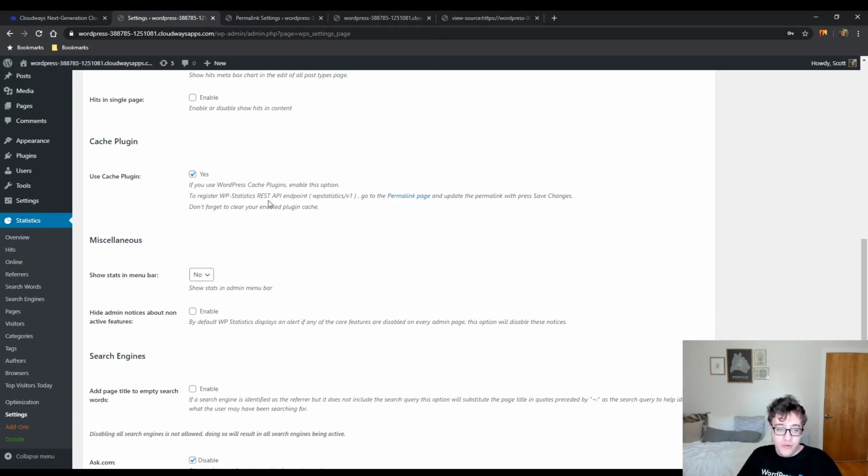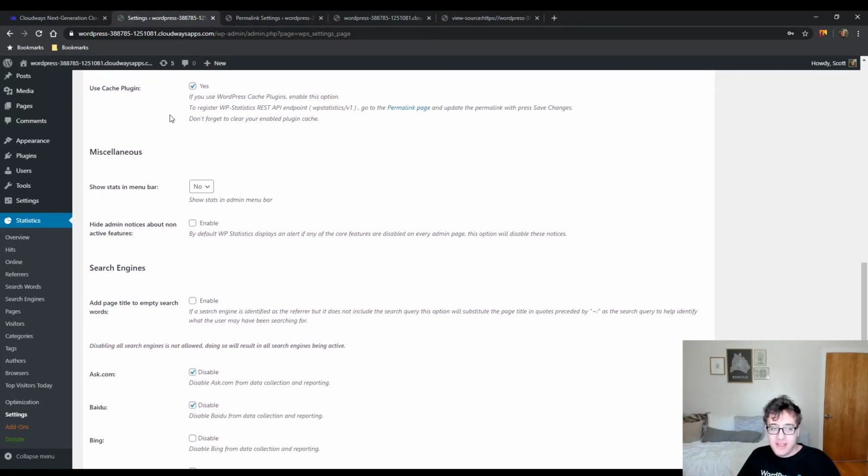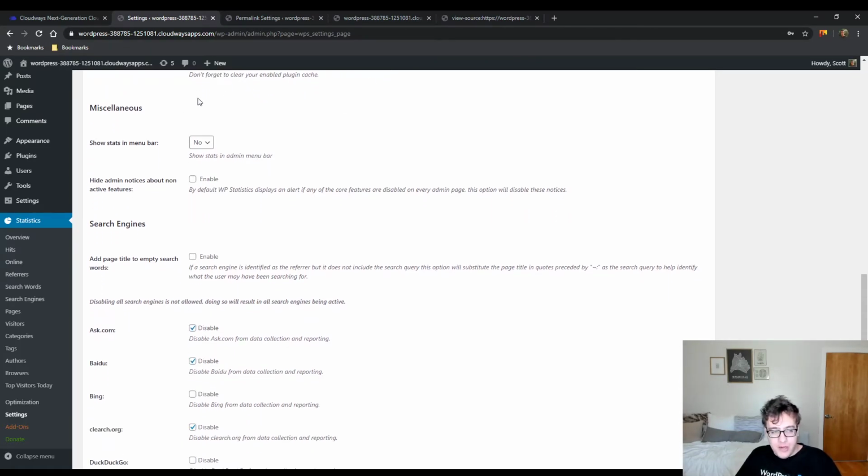And it's still more performant than a plugin trying to use add an Ajax to send this data. So I'm glad that they're using the REST API. That was definitely the right decision on the devs' part, but on slower servers, you're definitely going to be feeling the pain. Under the miscellaneous option, you can choose to show stats in your admin bar.